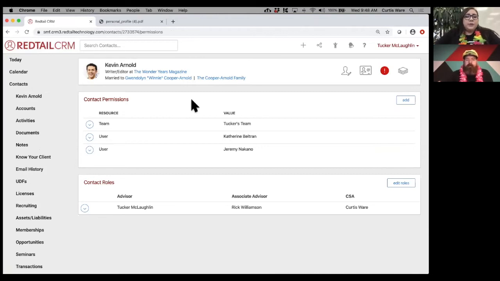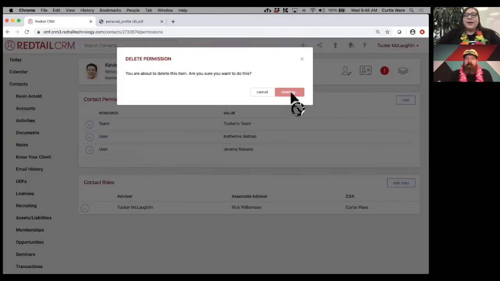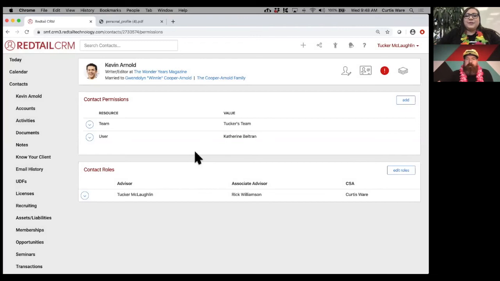So this one, we already have some permissions built in here, but maybe Jeremy doesn't need to see this contact anymore. We're going to take him off. You can always remove those permissions as well. Again, that's coming back to the question of what if we have someone who leaves the firm? Good news, you can always remove them. Or if you've got a shuffle, I know I have an office that is shuffling around and the CSA is moving to someone else, you can always switch those users to see those different permissions.